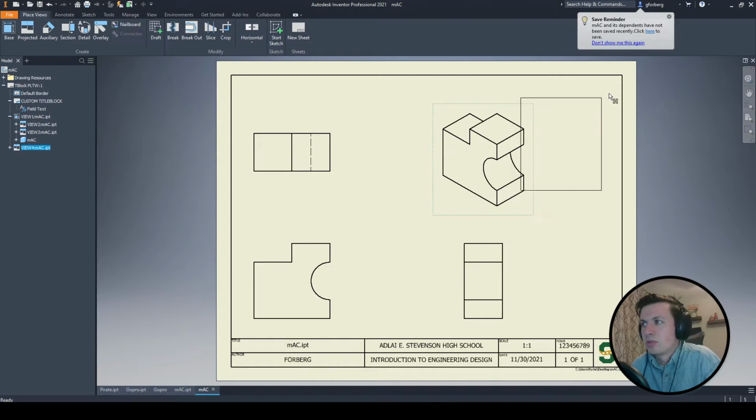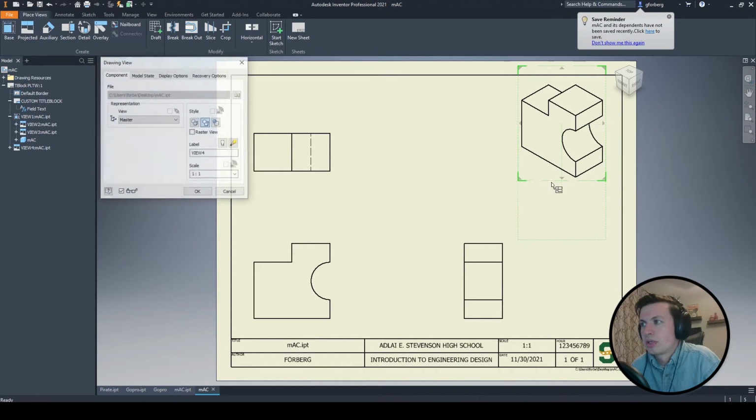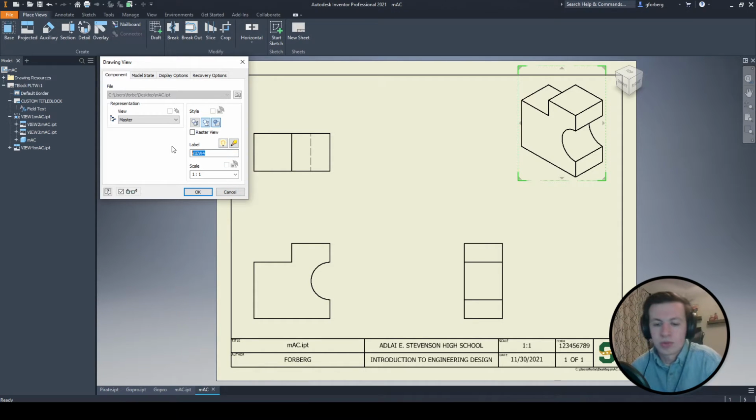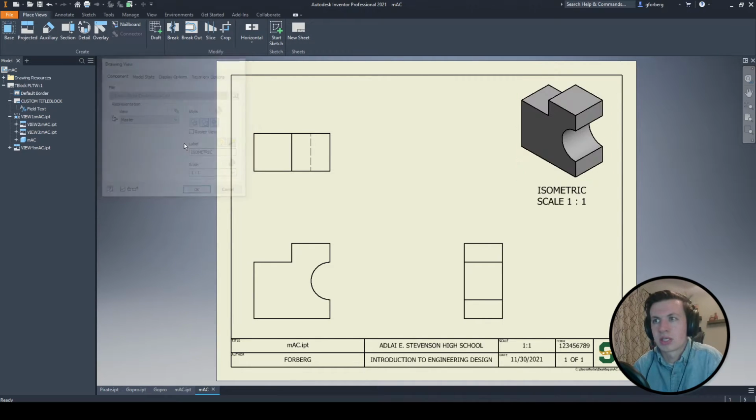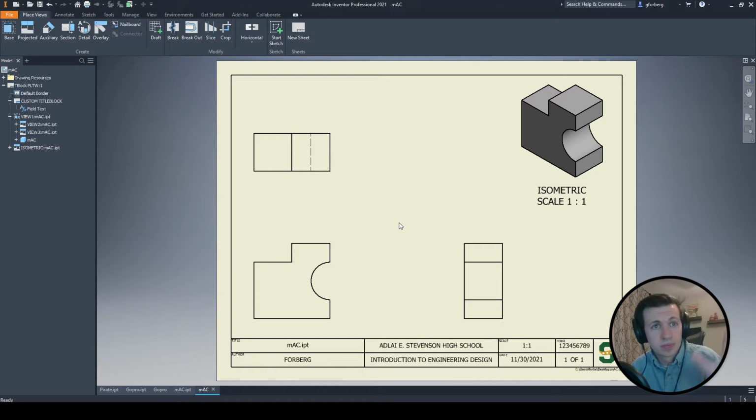Now I'm gonna just move this over here, double click, make that shaded, throw in a view title, title that my isometric. Cool. All right, now, our drawing file is not totally done.